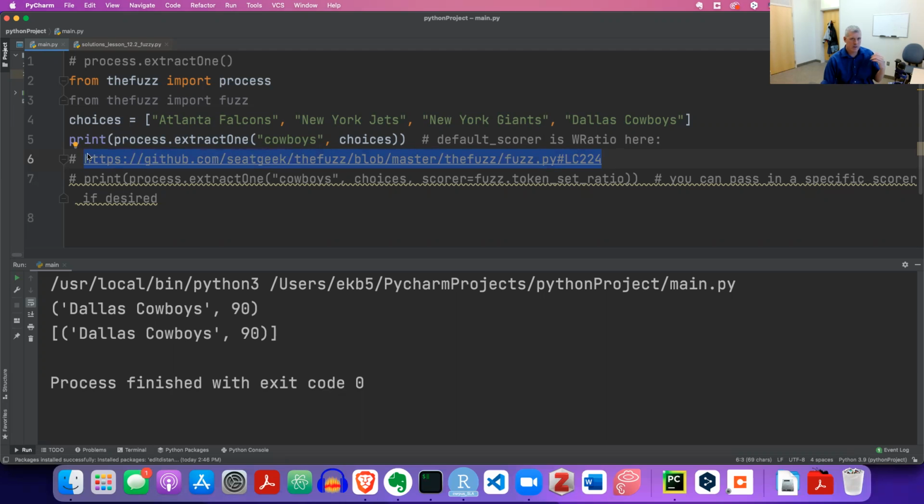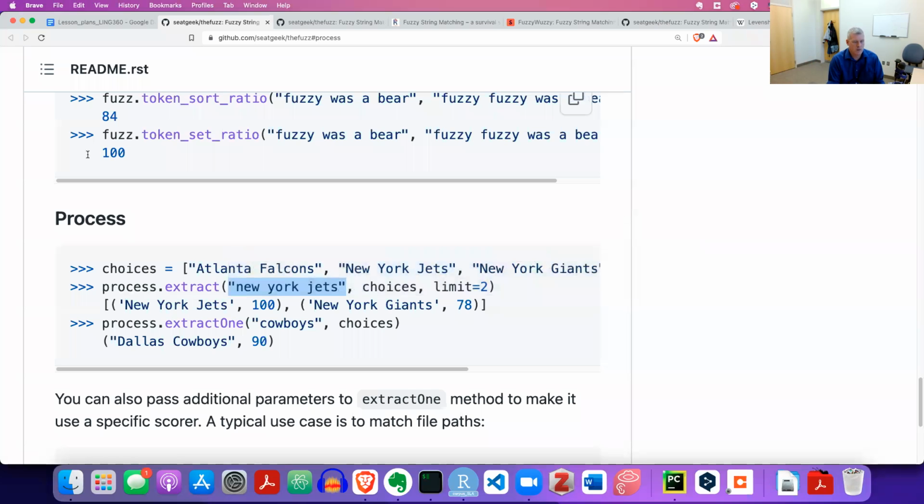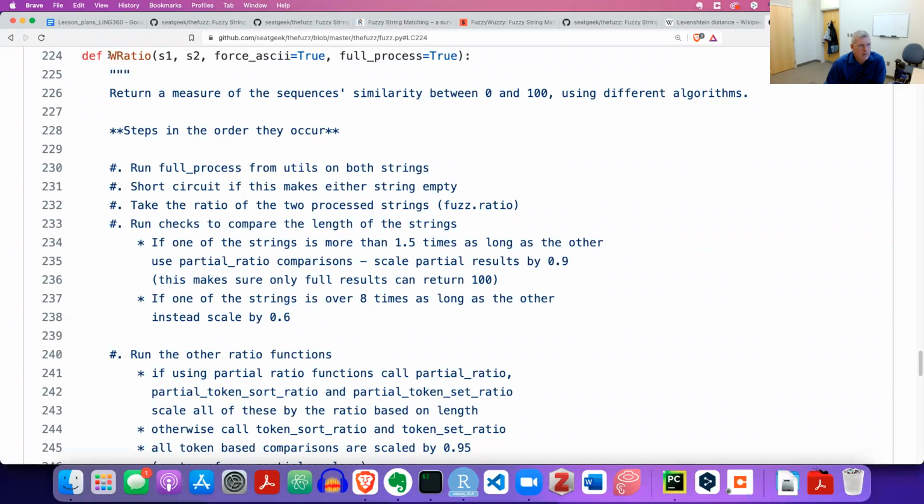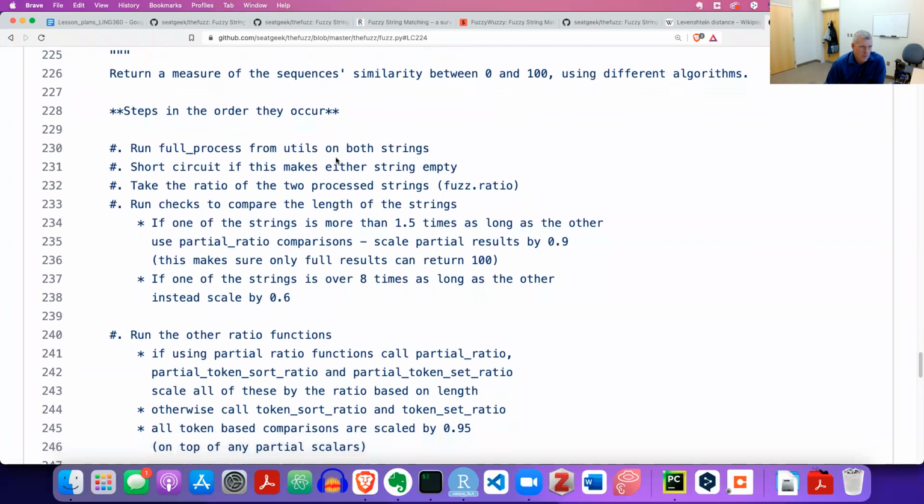Now, extract1 and extract use a pretty complicated algorithm to compare the string that you give it and all the choices. Let me show you real quick what that algorithm is like. Here it is. It's WRatio. Return a measure of the sequences' similarity between 0 and 100 using different algorithms. Steps in order: first, run full process with utils on both strings. Short circuit if this makes either string empty, meaning stop the function if either string ends up being empty after this step.